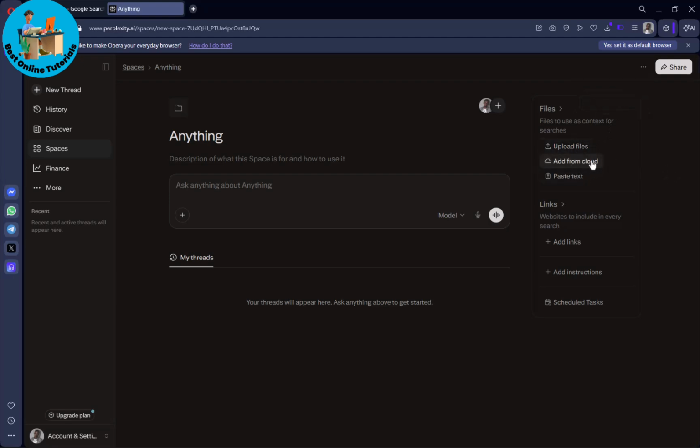You can add them from the cloud. You could paste a body of text. You could add links, add instructions, and also schedule tasks. All right.